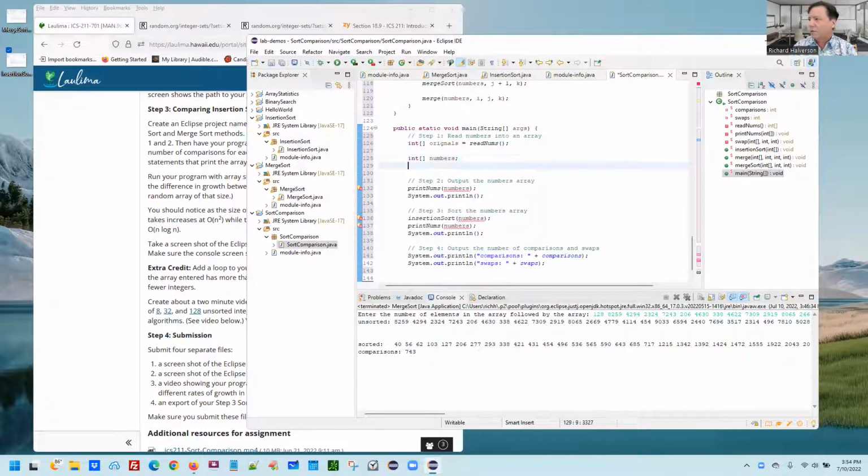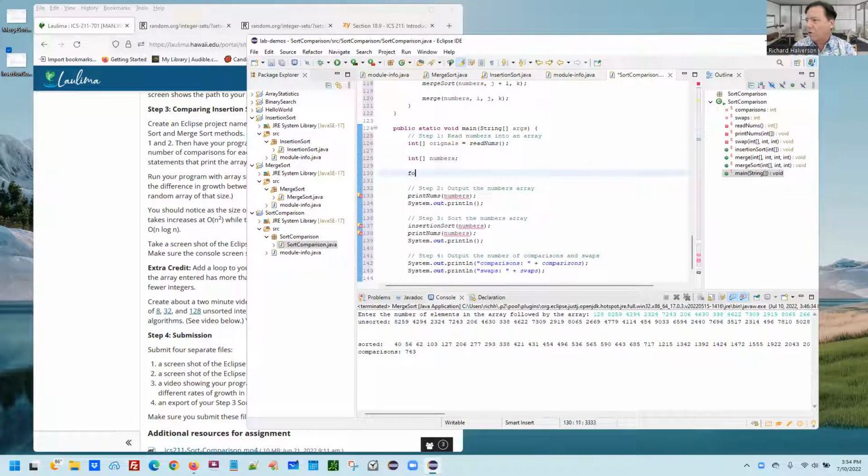Okay. And then I'm going to do for int i equals 0, semicolon, while i is less than originals length. Okay, that's the number of elements in originals. Is that right?